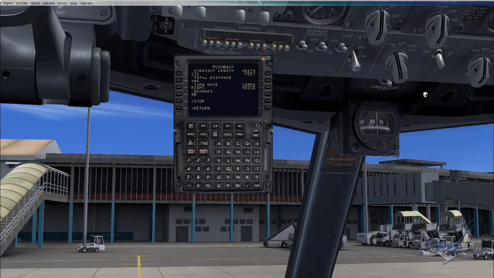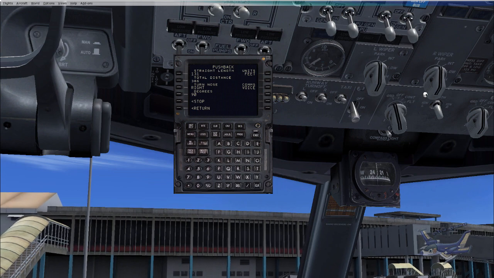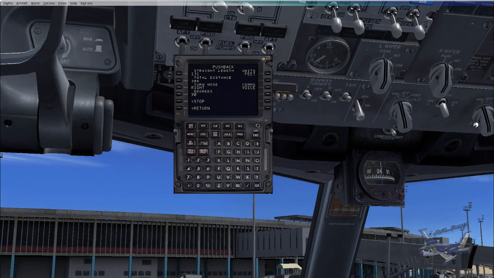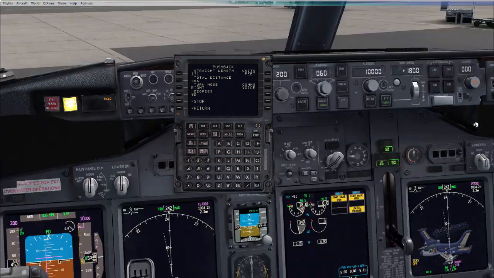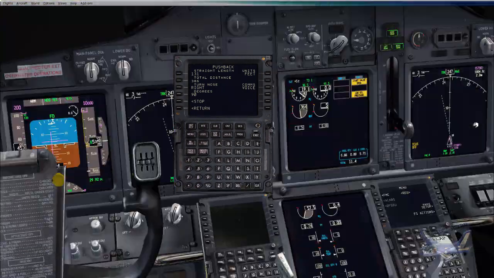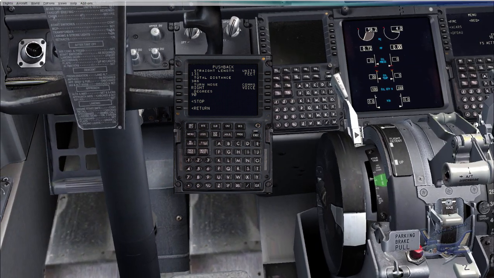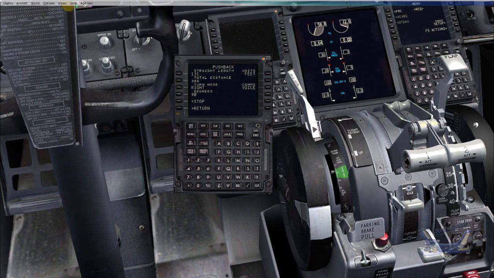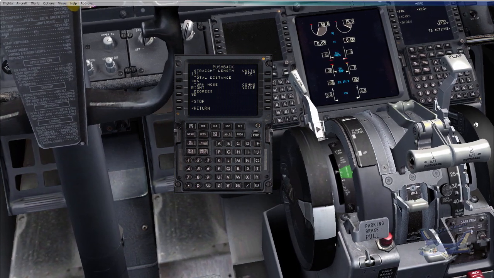Like I said in the last video, that lovely scenery you see there is the actual scenery at JKIA. We're taking off from gate 5. So that's the FSDG scenery, which you can get from FSDG. I'll put the links in the description below.